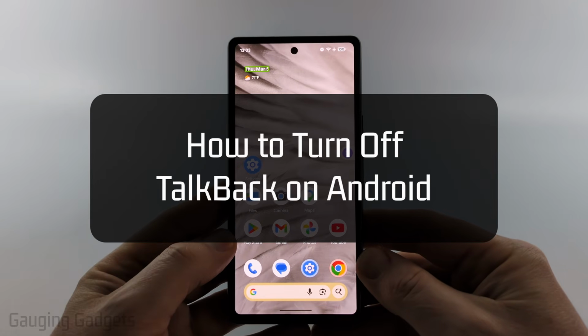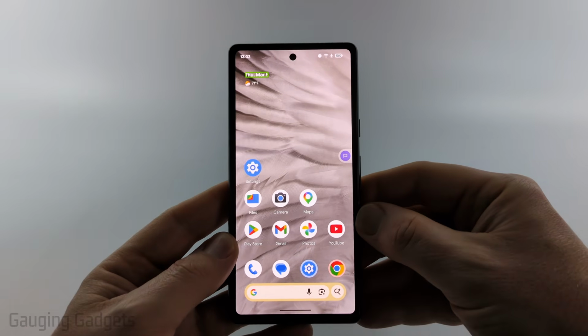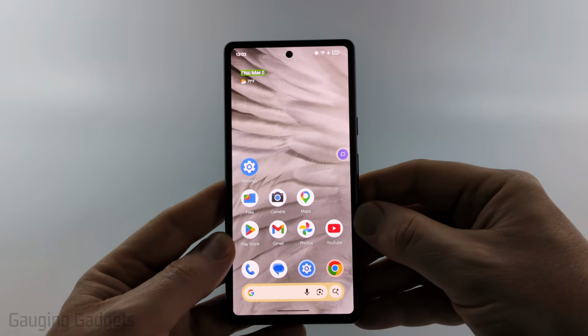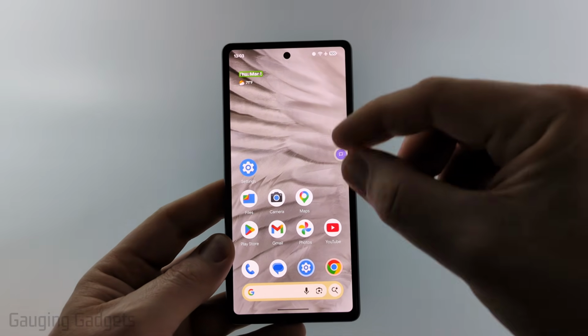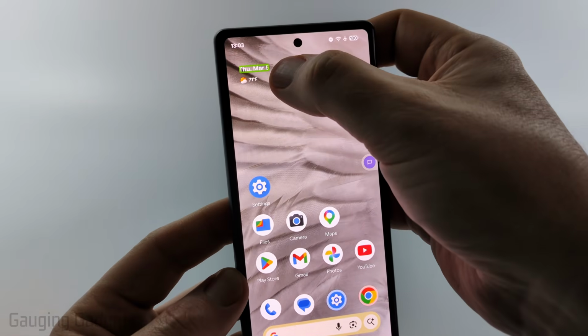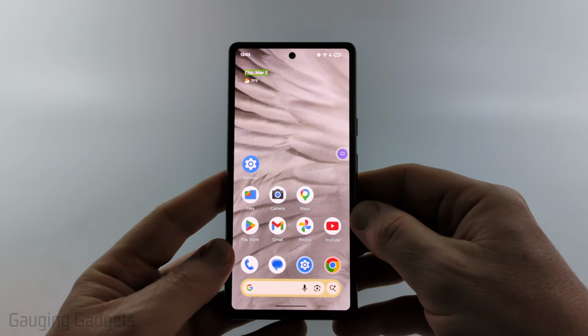How to turn off TalkBack on your Android phone. In this video, I'm going to show you how to turn off an accessibility feature called TalkBack on your Android phone, where it reads everything aloud and it makes it really hard to navigate. You also see some green boxes on your phone. I'm going to show you how to turn that off.